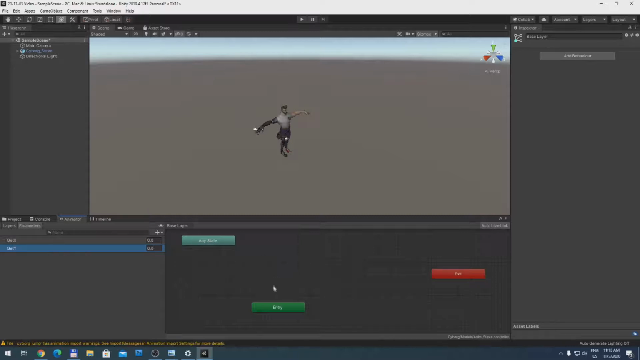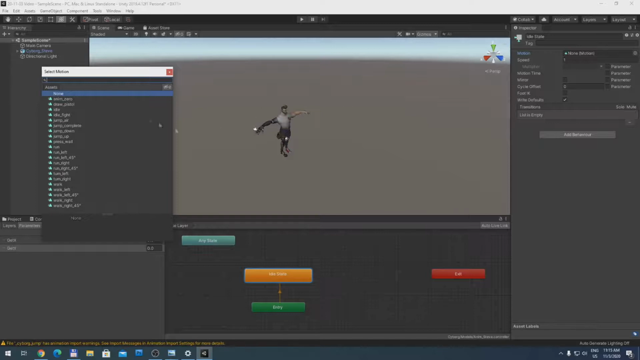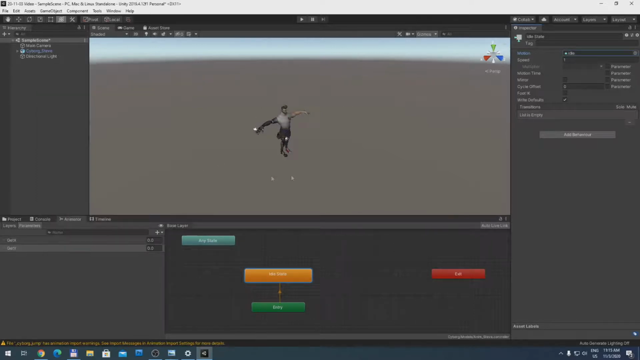Cool. So now we will make a new state. I will just show you how to do the idle one first. So let's create idle, and that will be just one state. So upon the entry, we will go to the new state. It will be idle state. And from the motion tab, we can select, and if you got the cyborg as myself, you can click the idle, and now we're all set up. That's all you need to do.